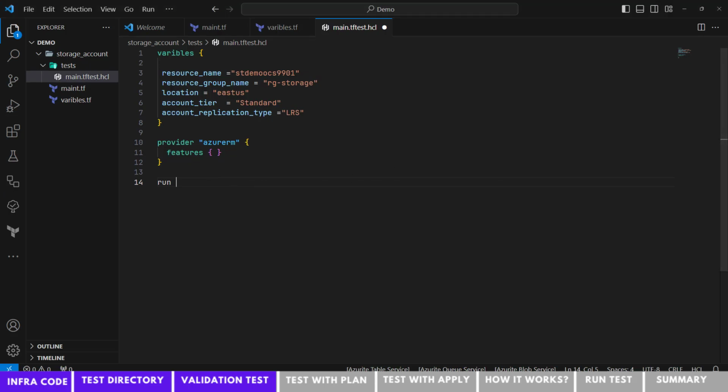For that I'm going to define the name of the test case. I'm going to call it storage account variable validation. That is the name of my test block, opening bracket, closing bracket. Now there are certain attributes this run block requires. The very first attribute which you pass is the command.